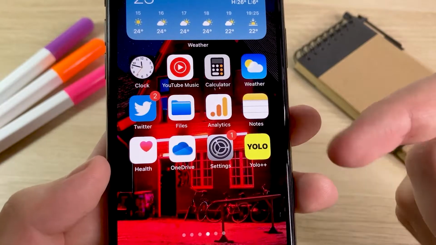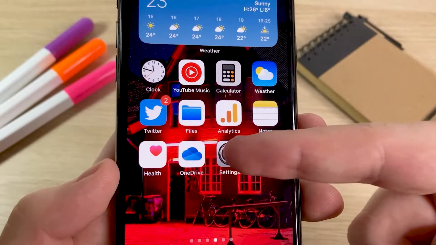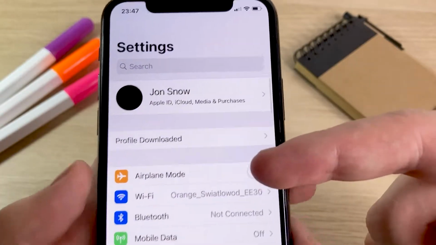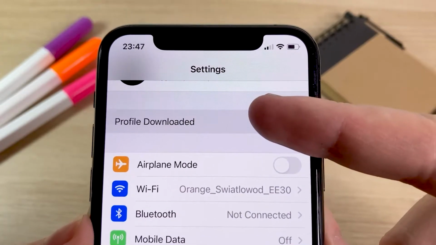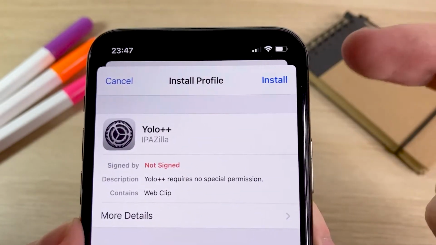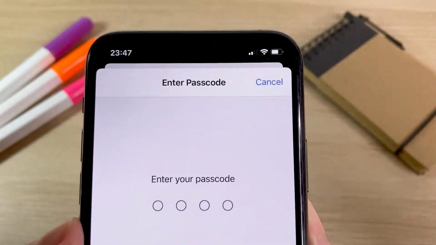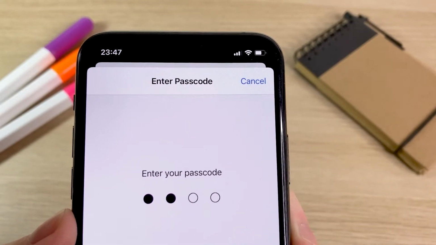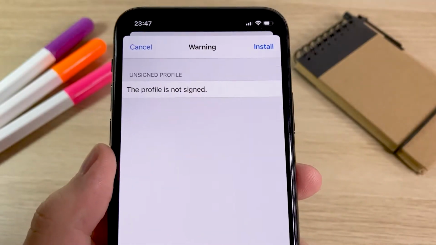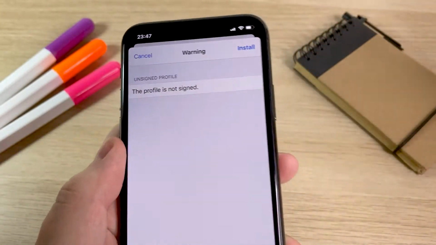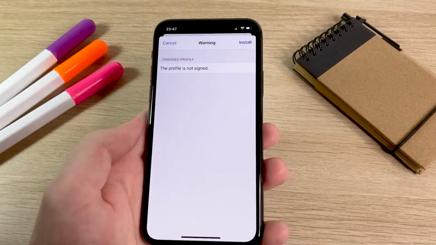Then go ahead, reopen settings, and once you're in there, you'll see the message at the top that says profile downloaded. Go ahead, press on that. Once you do that, all you have to do is go ahead and press where it says install. After you press install, it'll ask you for your iPhone password. Make sure you go ahead and put that in. Then just press install again. So let me do that right here. You'll have the final prompt in red. Press it, and you should have Yolo++ on your device.